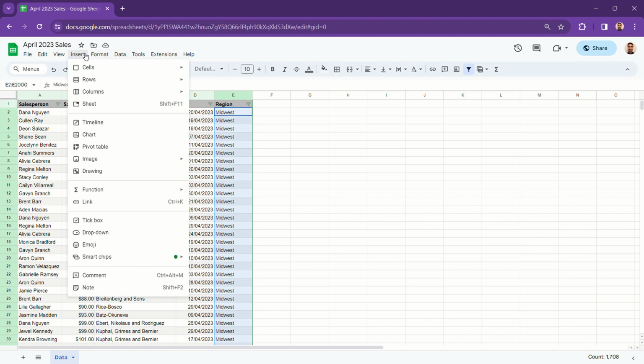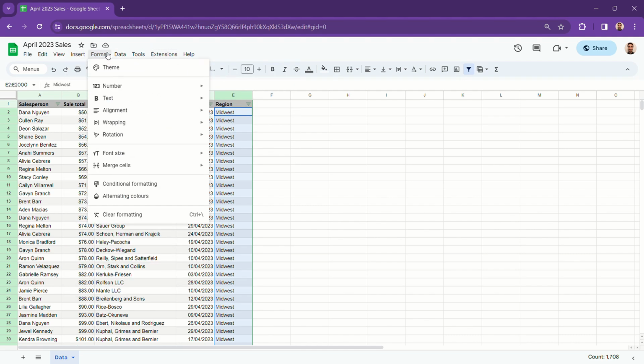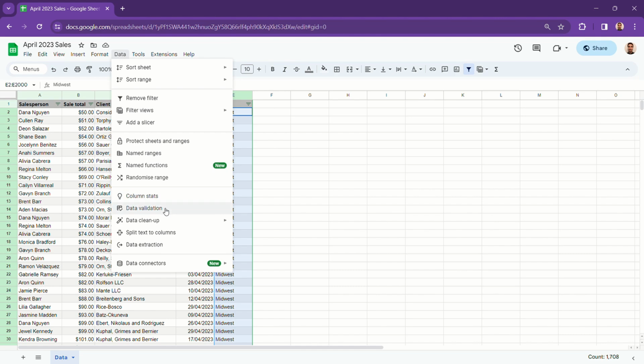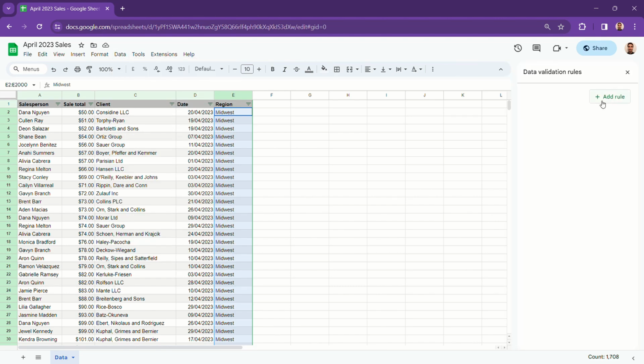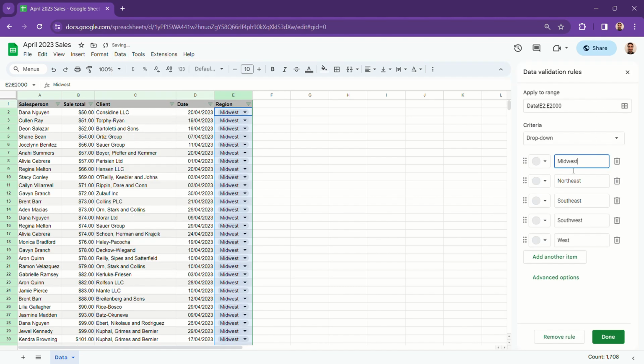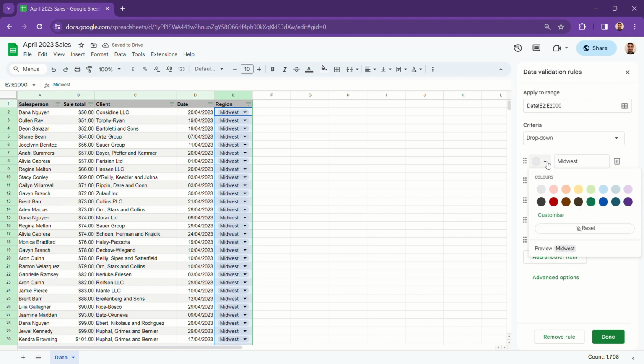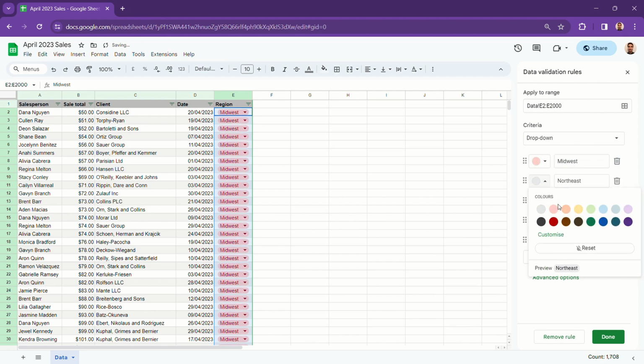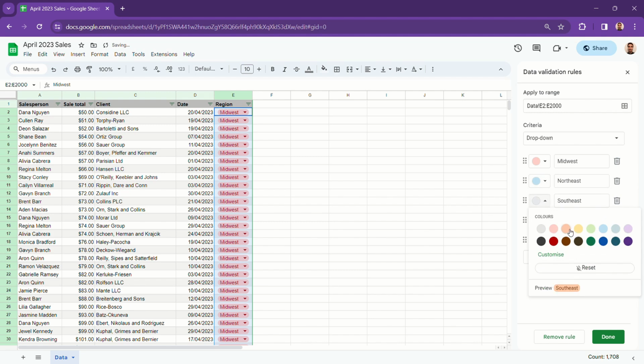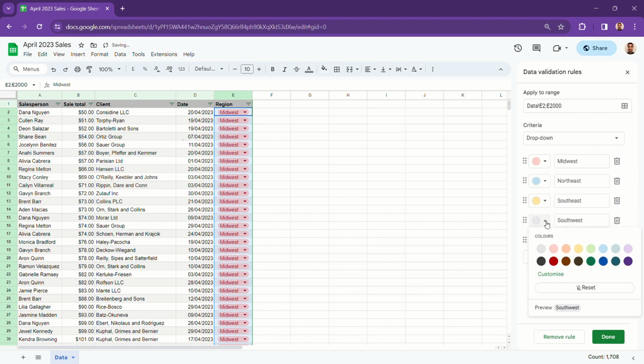Select the desired column or range and click in Insert, Drop-down List, or click on Data and Data Validation. On the sidebar that pops up, click Add Rule, select Drop-down as the criteria, and add the values that you want to be a part of your list. You can also choose a specific color for each different value. Once you have finished, click Done and you're ready to go.